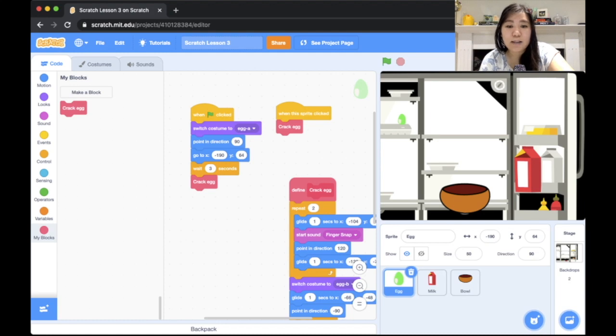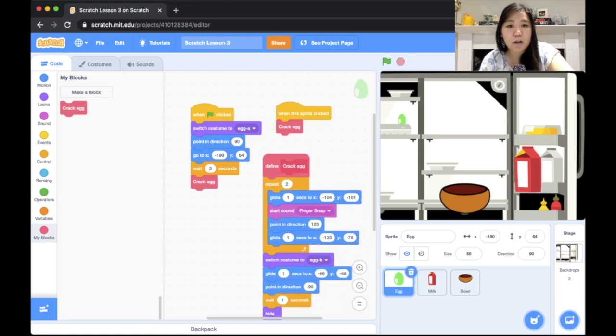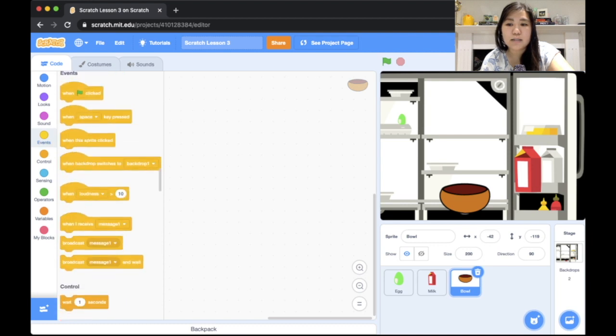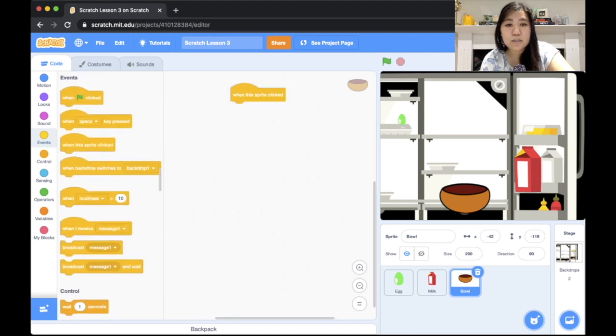Alright, next is our last step. So we've added all of our ingredients, and now we want to cook and make our scrambled eggs. So how I want to do that is I want you to be able to click on this bowl in order to cook your recipe. So what I need to do is go to my bowl sprite, and code for when the sprite is clicked. So when the sprite is clicked, I want it to switch to another backdrop, and the backdrop is going to be a picture of my scrambled eggs.